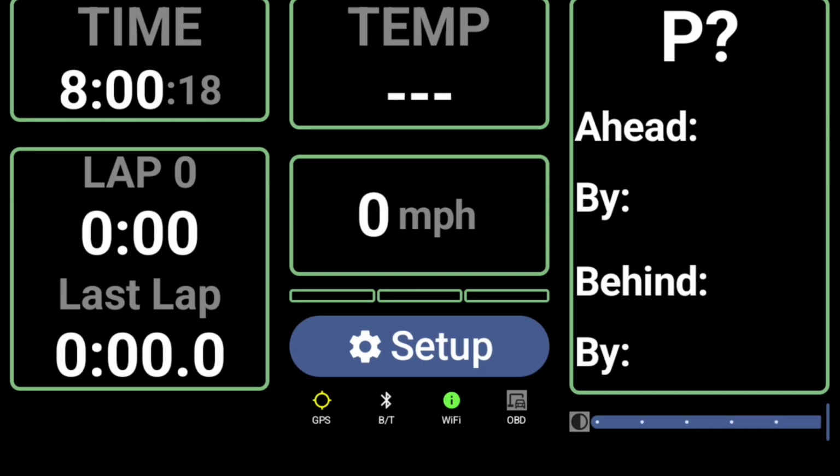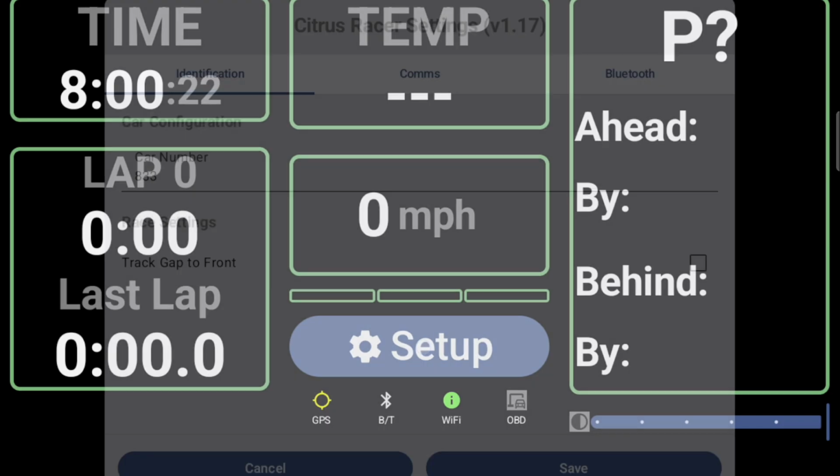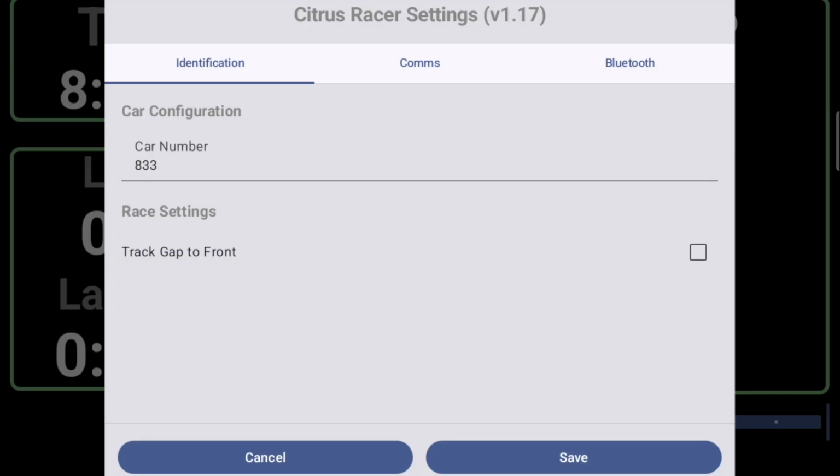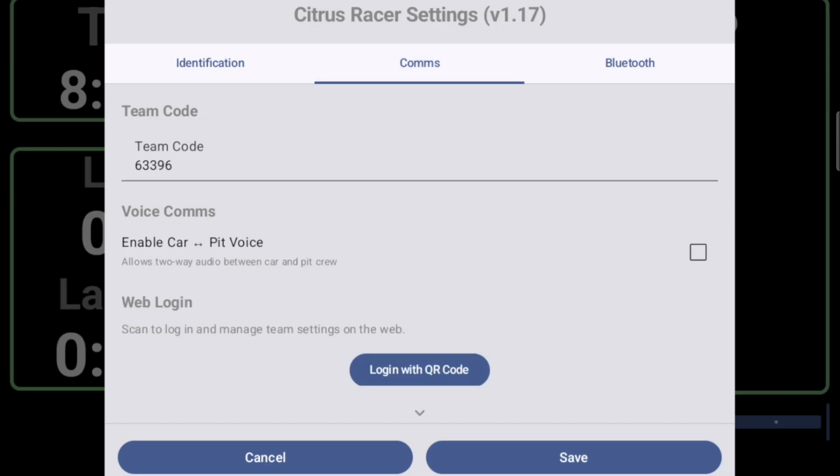You do need to make sure that you've got Wi-Fi working and the little green icon lit up underneath the setup button. And then click setup, and in the first panel you'll see identification, which has the car number in case you ever want to change it. But we're going to head to the second tab, the comms tab, and in there we're going to go through and add a teammate by using a QR code.